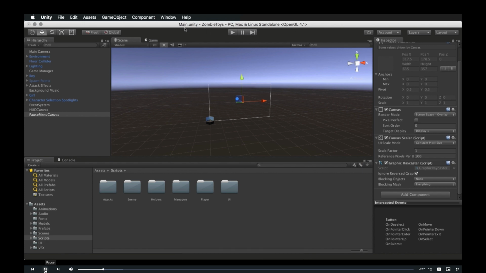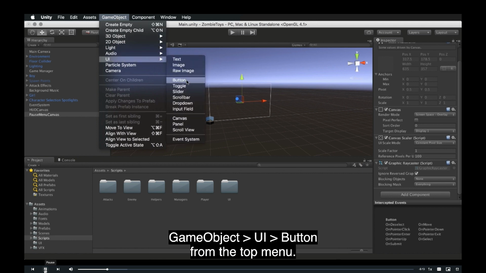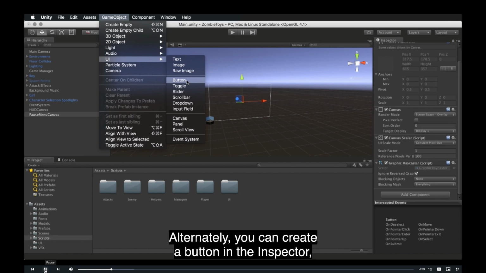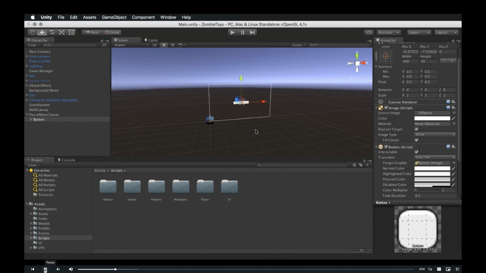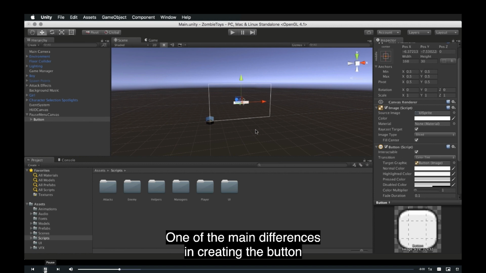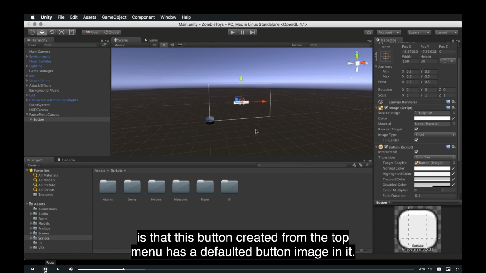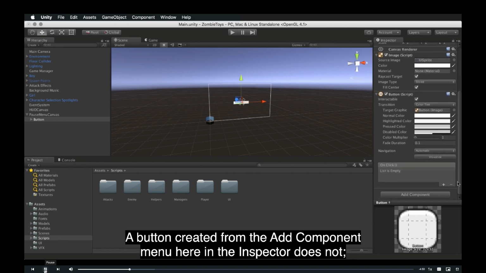We'll create a button by choosing Game Object, UI, and Button from the top menu. Alternately, you can create a button in the inspector, clicking on Add Component, and again choosing UI and Button. One of the main differences in creating the button from the top menu versus Add Component is that this button created from the top menu has a default button image in it. A button created from the Add Component menu here in the inspector does not. You have to put one in.